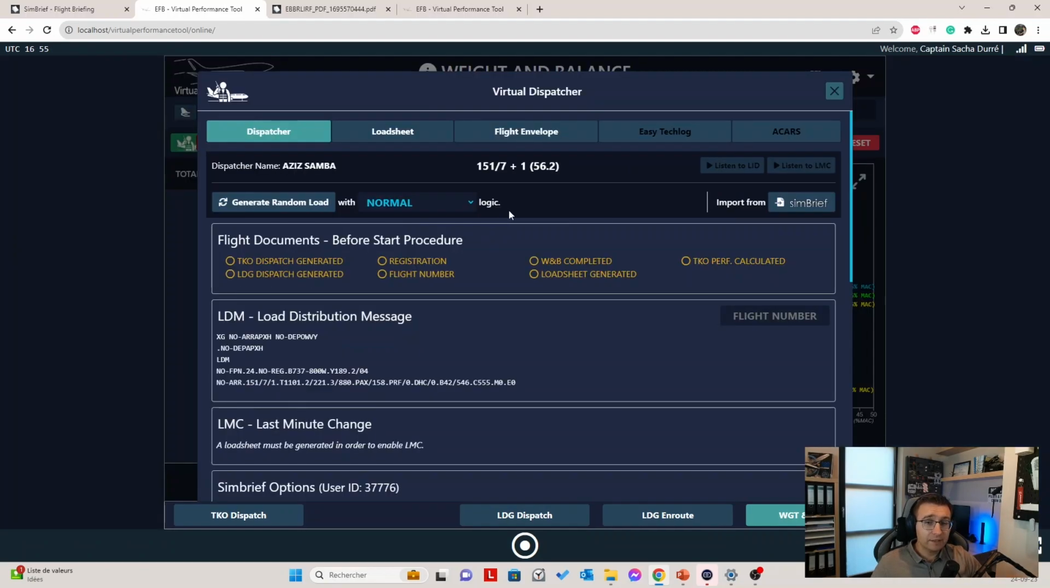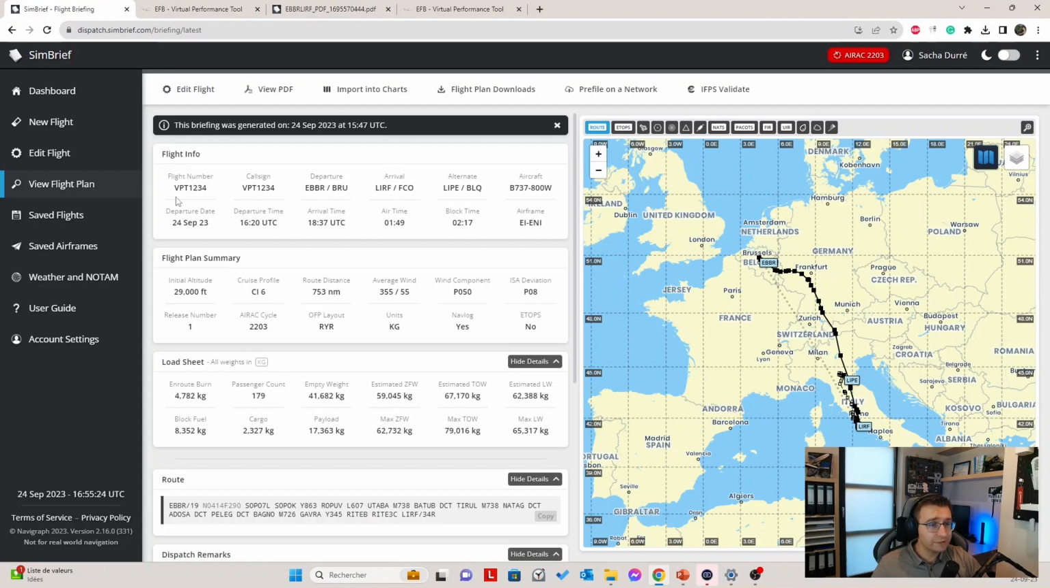And now let's import a Simbrief flight plan. So I have generated a flight plan using the Simbrief system. I fly from Brussels to Fiumicino, Roma, Italy.